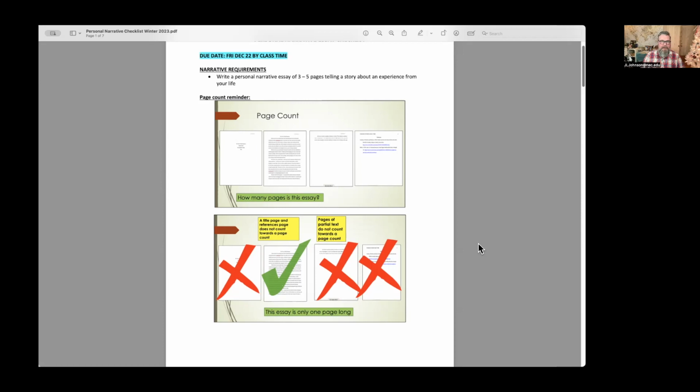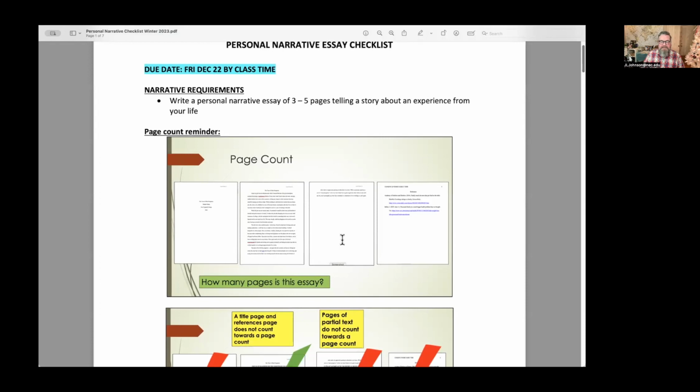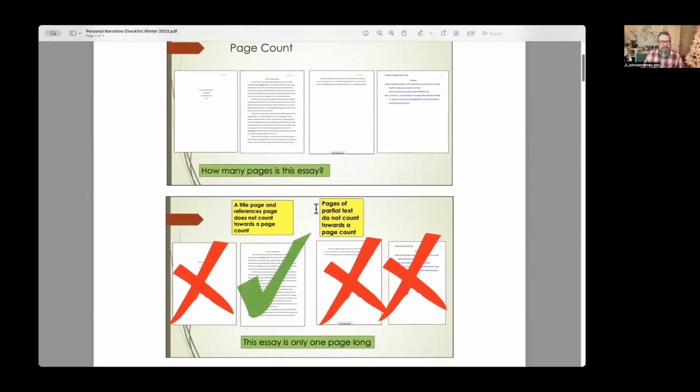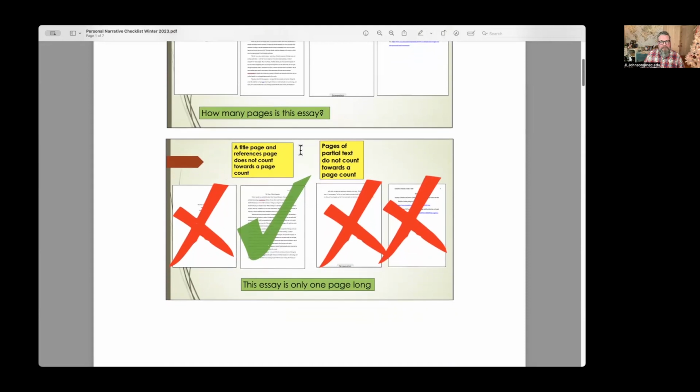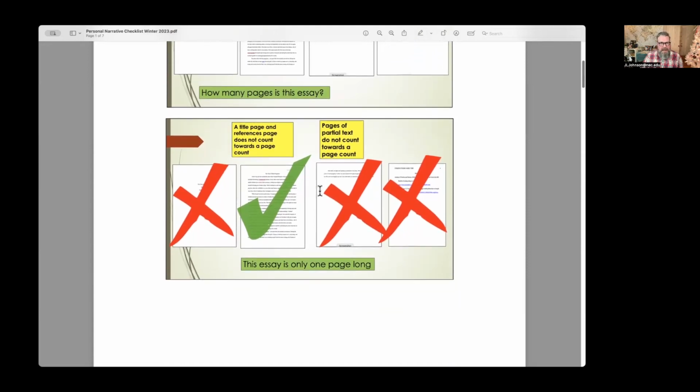But one of the outcomes of this assignment is for students to show their ability to tell a narrative story in a concise way. When asked the question, how many pages is this essay? Many students will say three, some will say two, some will say four. But in reality, the essay you see on your screen here is actually just one page. You might say, Professor JJ, how is it one page? I see four separate pages there. Well, title pages don't count towards a page, and reference pages don't count towards page counts, and partial pages don't count towards a page count.